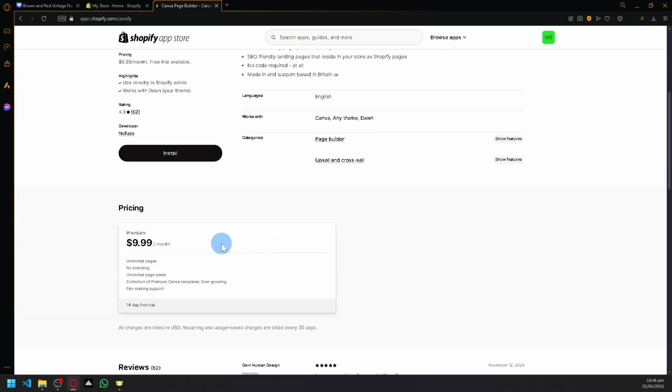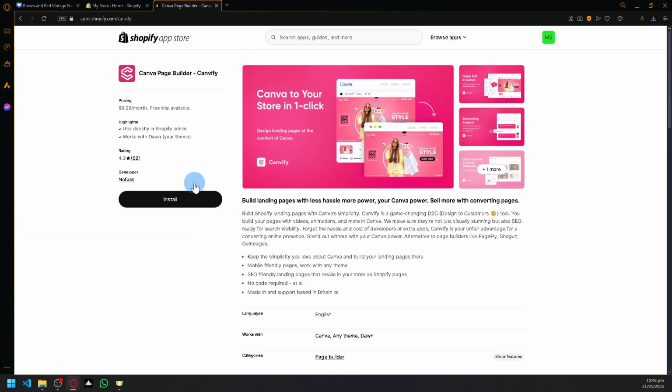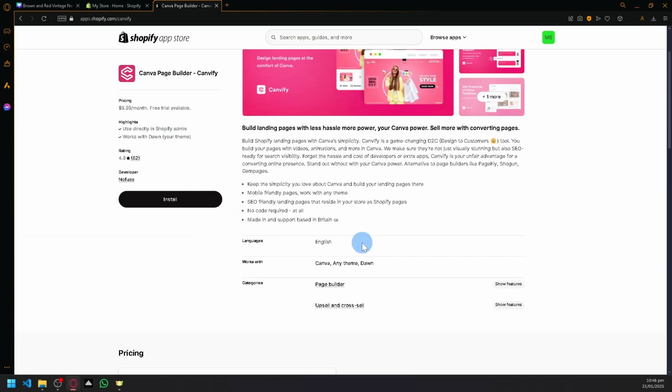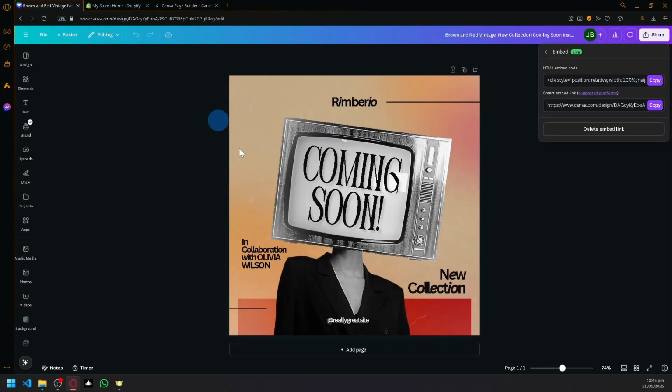It's going to cost you $10 per month. There is a free trial though, so you could try it out. If it's up to your liking, you could easily cancel it if you don't. So that's basically it, guys. So simply install this and create your Shopify page easily inside of Canva.